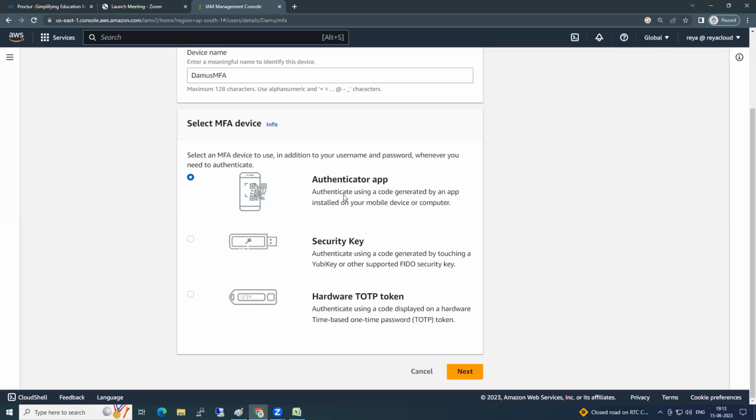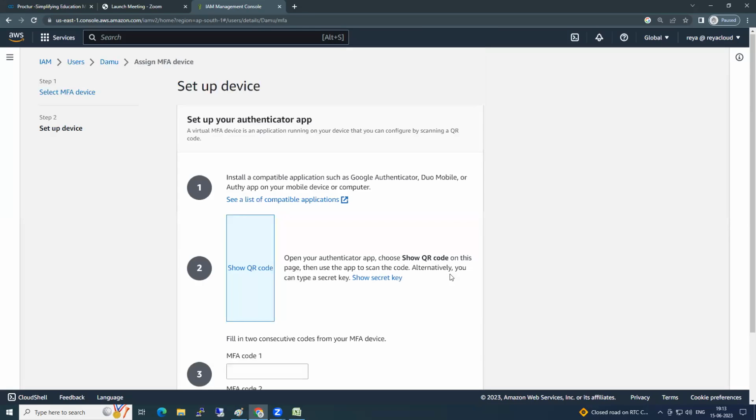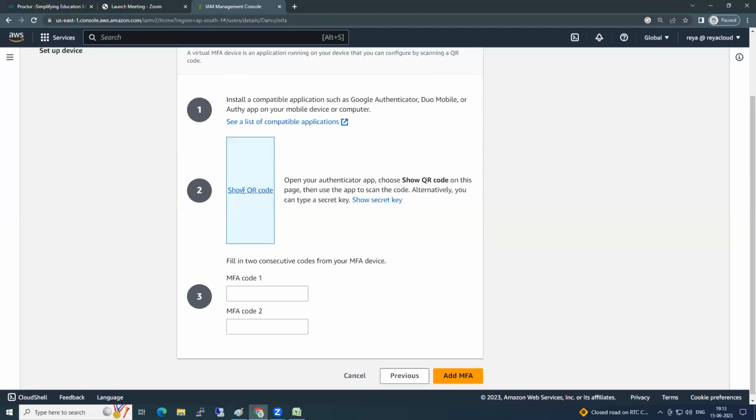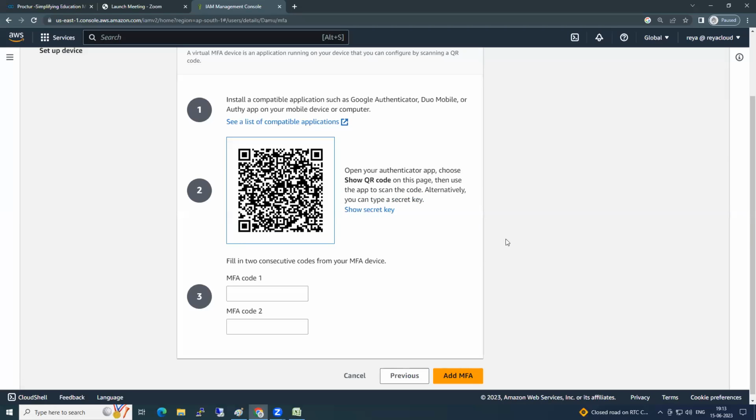Which one do you need to select here? Authenticator app. Select that and click on next. And now it is asking to show the QR code. Click on show QR code. Now open your Google Authenticator and scan it. Once you scan it, guys, you will get the code. And you need to give me two immediate codes.